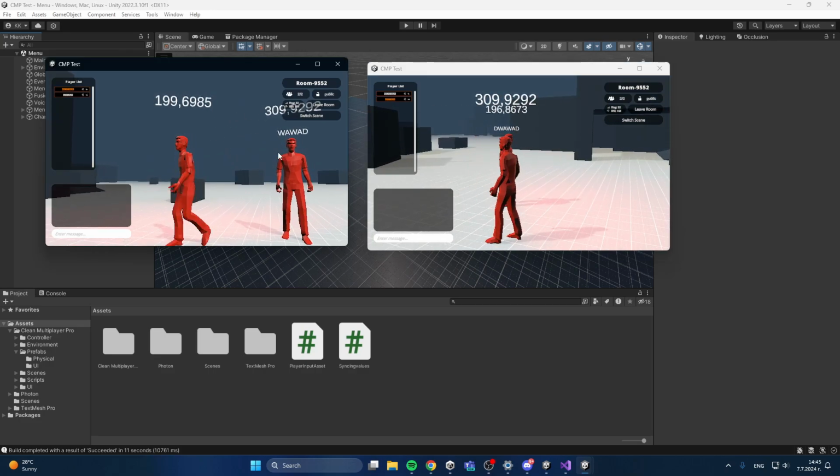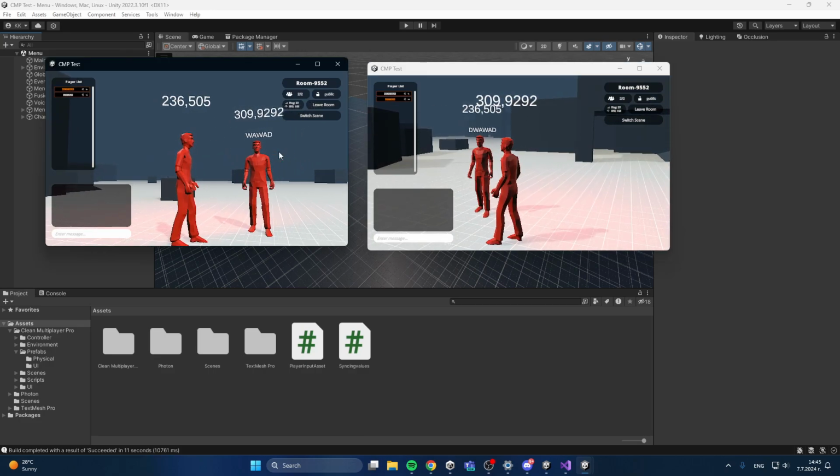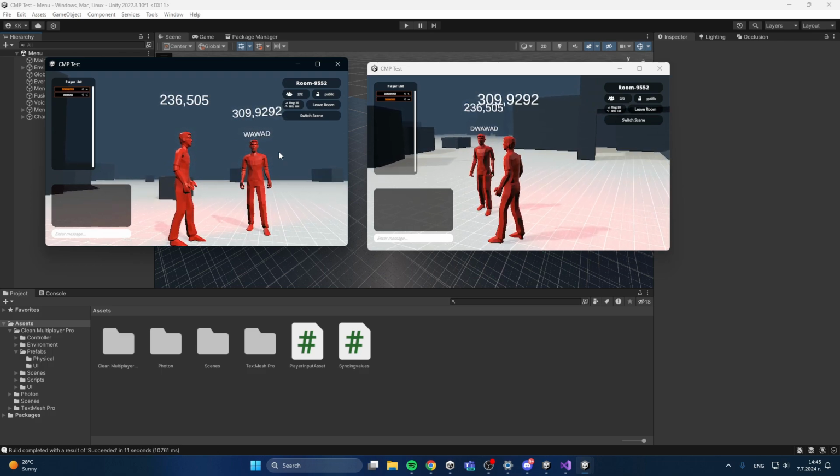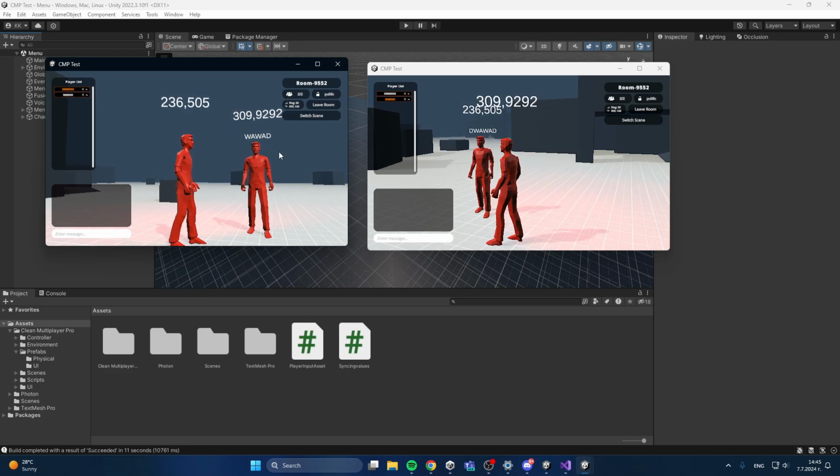So this way, you can synchronize any allowed types in runtime and really make your game an experience and allow players to interact with each other. So thank you very much for watching this tutorial.